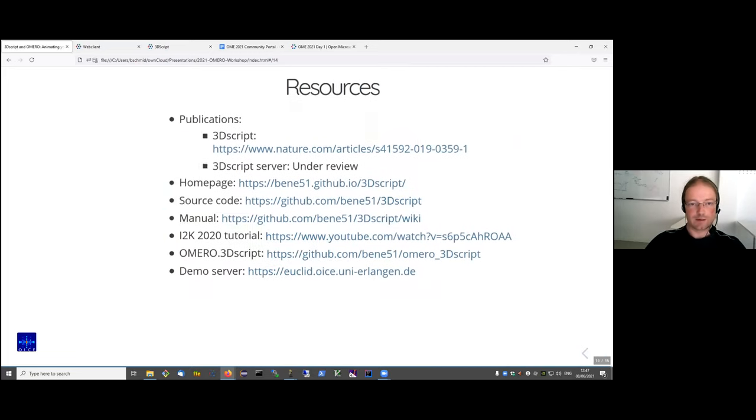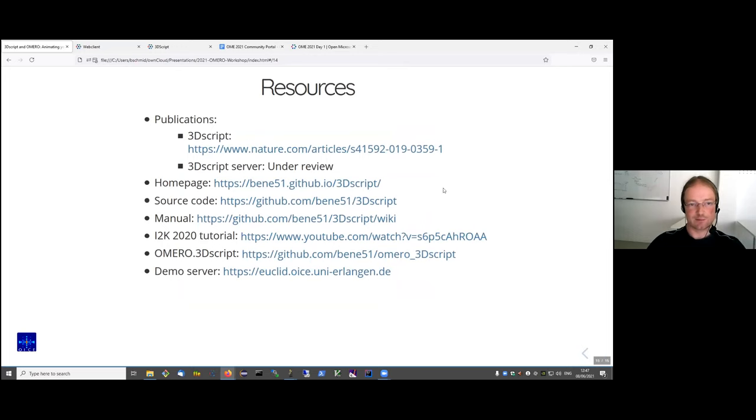And I have a slide with some resources. So there's the original publication of 3Dscript. We also have a manuscript ready for the server implementation, which is currently under review. There's the original 3Dscript homepage, the source code on GitHub, and a manual on the GitHub wiki. There's a really detailed tutorial, a 3-hour video, which I presented last year at the Image to Knowledge meeting.